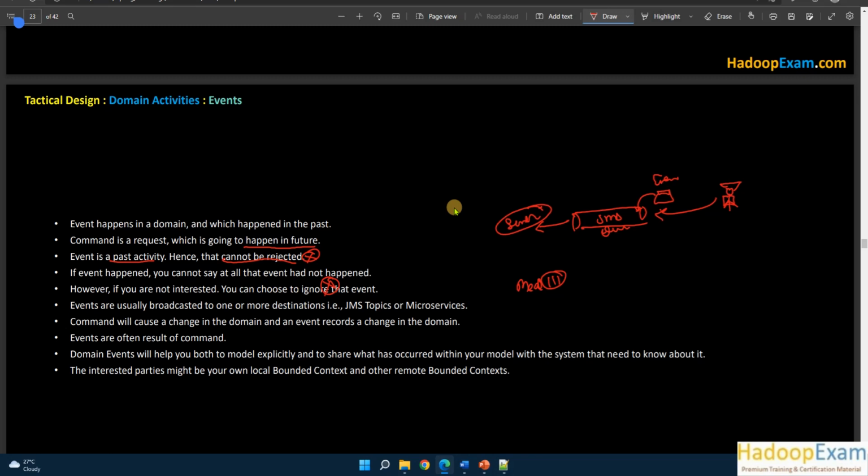A command will cause a change in the domain and an event records a change in the domain. So this is an event, which is a recording that this change has happened. Events are often the result of a command. Generally this is what happens. Domain events will help you both model complexity and share what has occurred with your model with the systems that need to know about it. The interested parties might be your own local bounded context or another remote bounded context.